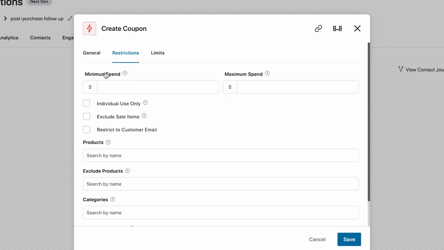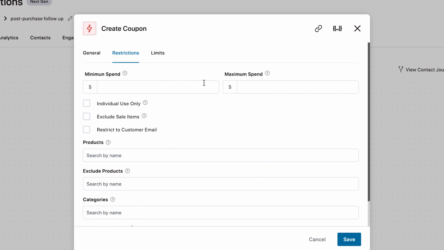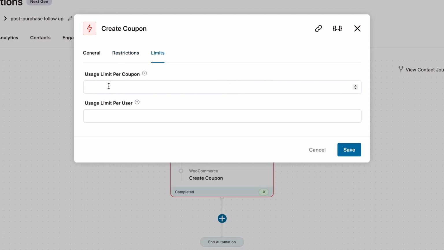There's also the option to add restrictions, which is what you're very familiar with. You could add products, exclude products, add categories, and so on. Also, you can restrict the minimum spend and the maximum spend for the coupon code to be valid. There's also usage limit per coupon and usage limit per user. So you can make it 1.